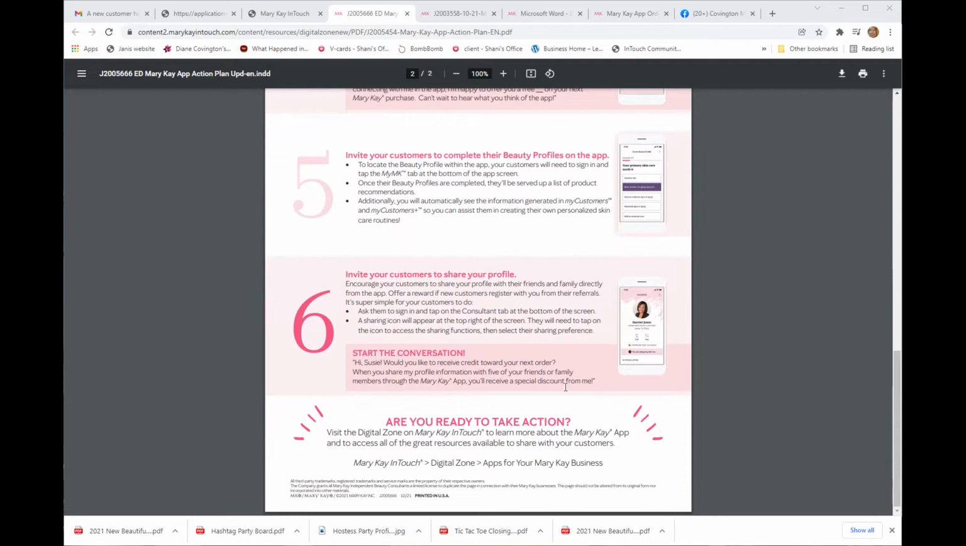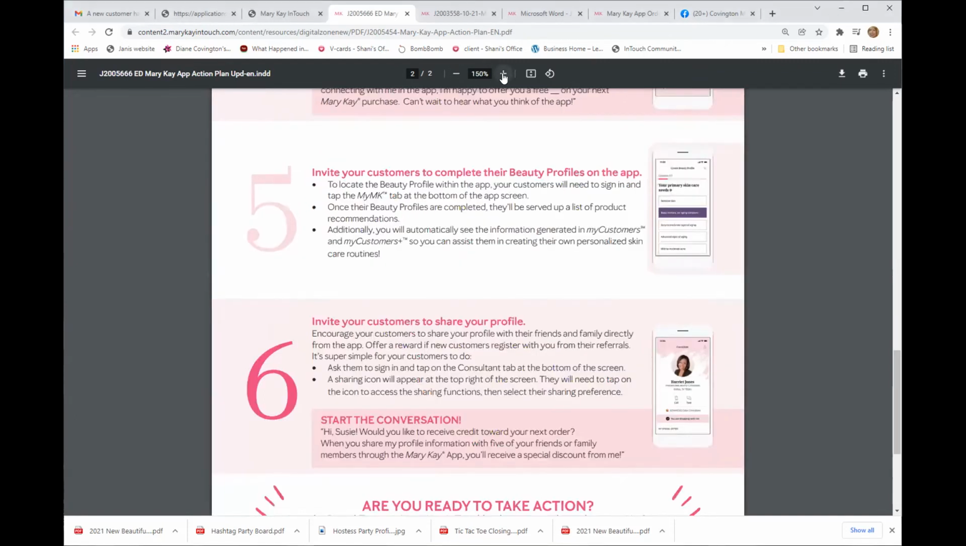So the conversation down here says, hi, Susie, would you like to receive credit towards your next order? When you share my profile information with 5 of your friends or family members through the Mary Kay app, you'll receive a special discount from me. And so when you send it and you pull it up, you guys, it almost looks like a digital business card. I'm hoping you guys can see. Let me blow this up a little bit.